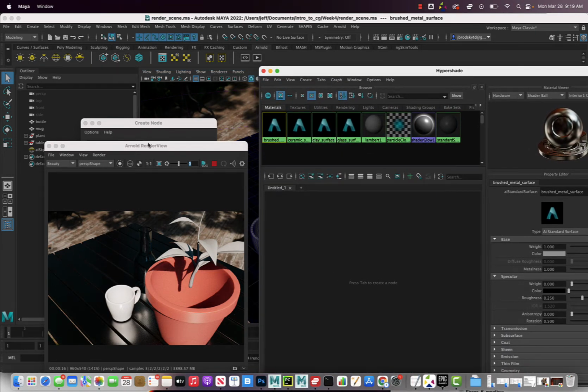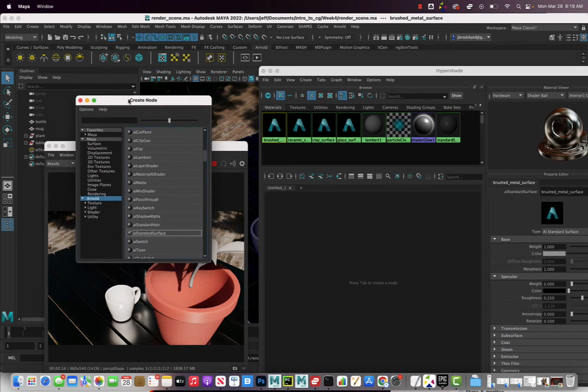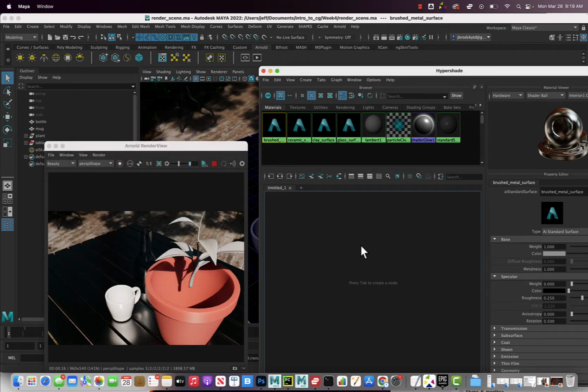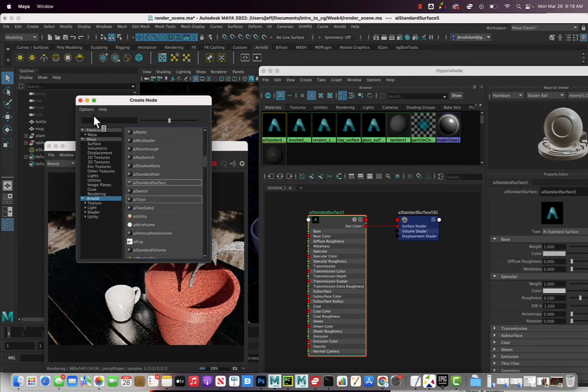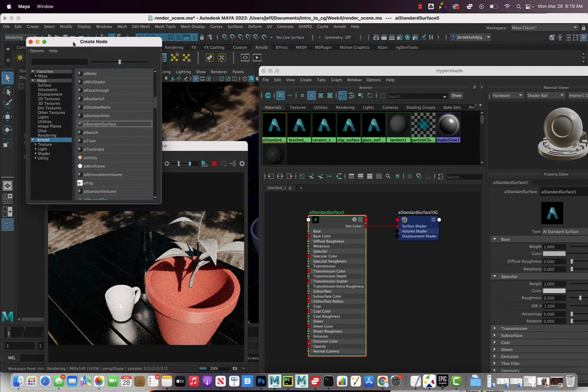I still have this create node window open. If I didn't, I would just right click in this view, go to create node, and it brings it back up. Click Arnold. Go to AI standard surface, which is right there. Click that and it creates a new surface, and I'll leave this open to make that easier.